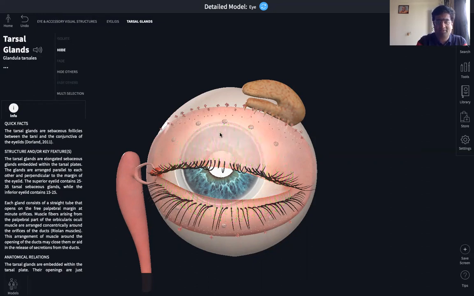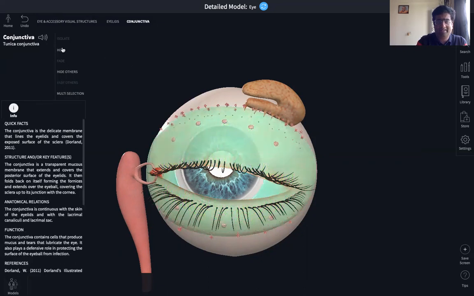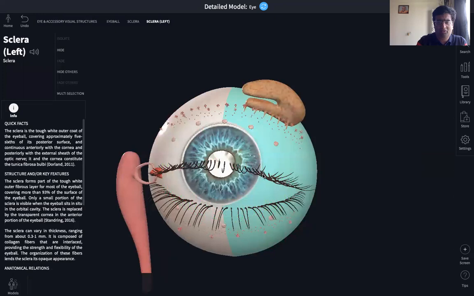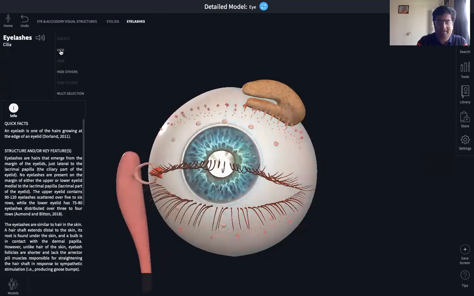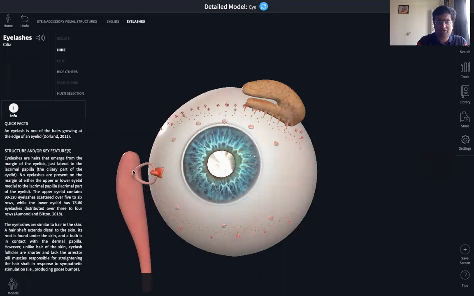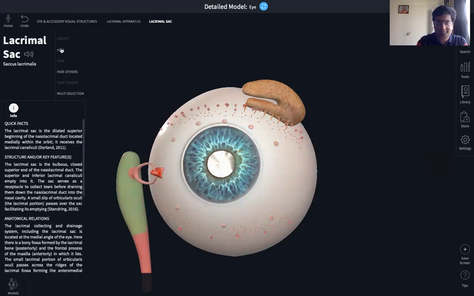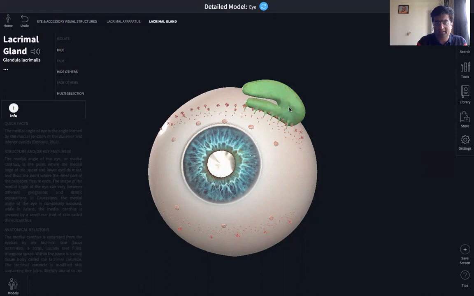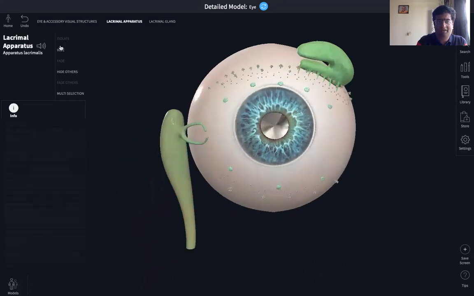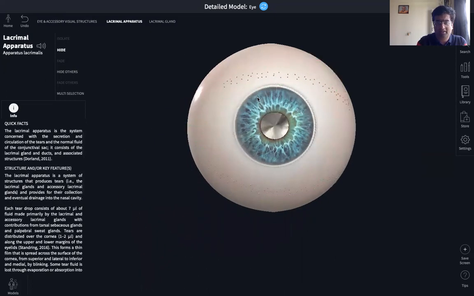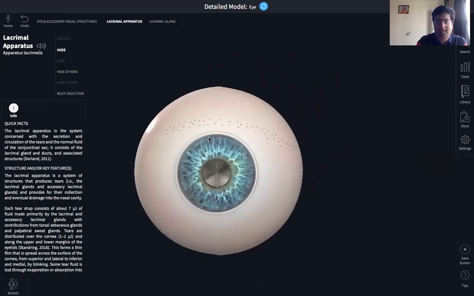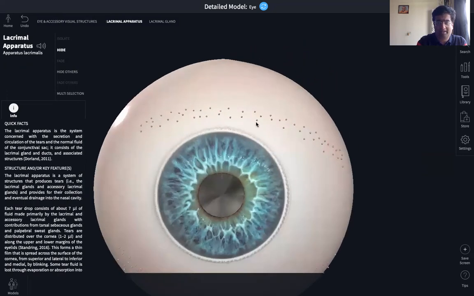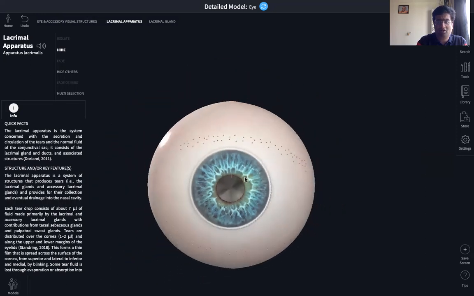Now let us start looking into the structure of the eyeball. Now the eyeball is actually divided into 3 layers. The outermost layer is called the sclerotic. The middle layer is the choroid, and the innermost layer is the retina. So I repeat again, you have the outermost layer that is called the sclerotic, the middle is called the choroid, and the innermost is called the retina. So let us have a look at the sclerotic layer first.